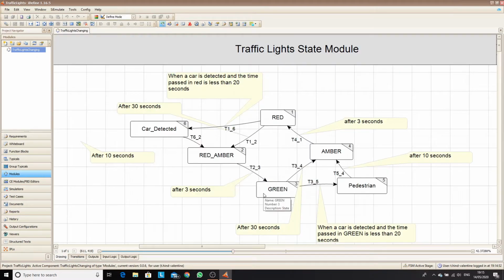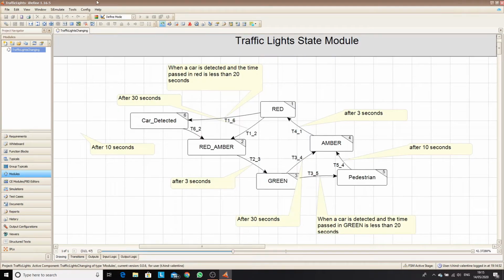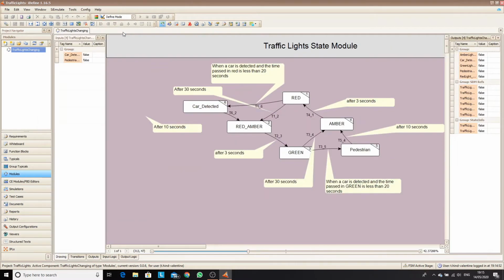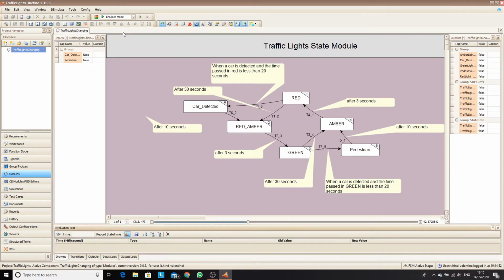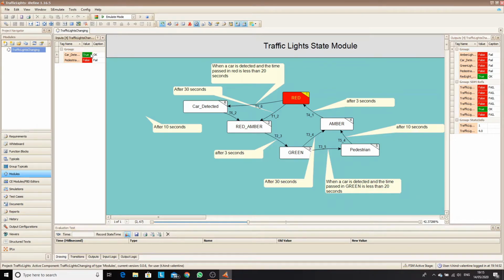With all those labeled up and done, we can then go and emulate our module to make sure it's operating as we expect. As we can see here, we press play and everything lights up, and if we click the car detected button, it transitions to car detected, and then we need to wait for 10 seconds to count up in this case.